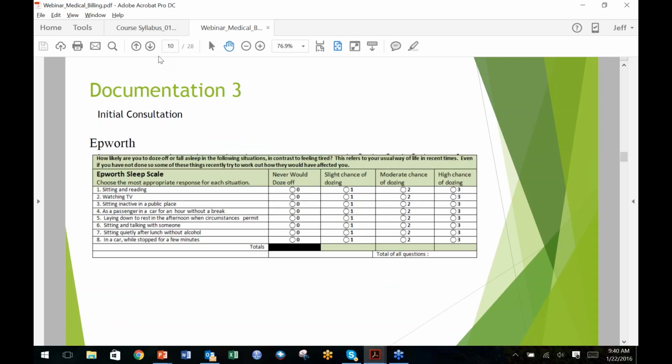One of the more popular question points for payers is the Epworth, which is an assessment of how tired a person is during the day and their ability to stay awake during normal daytime activities. A lot of payers like to see this. In fact, some of them require it, some of them don't. It just depends on the path that your payer has.